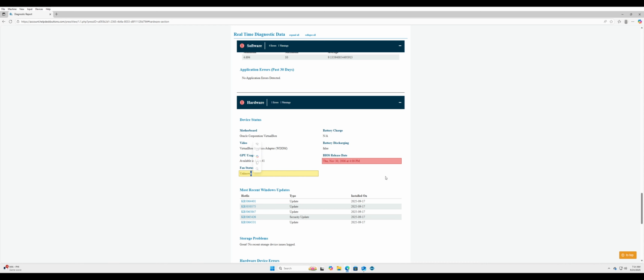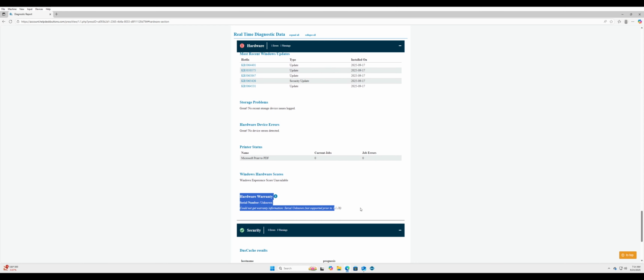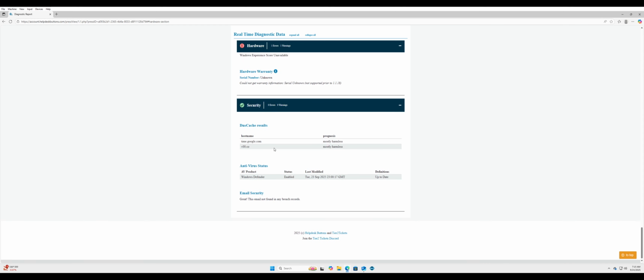If the fan's having an issue, obviously. Device errors, like if you're having Bluetooth issues or driver issues. We'll document warranty information if it's a Lenovo, Dell, or HP machine. And then we'll basically pull the DNS cache as well.